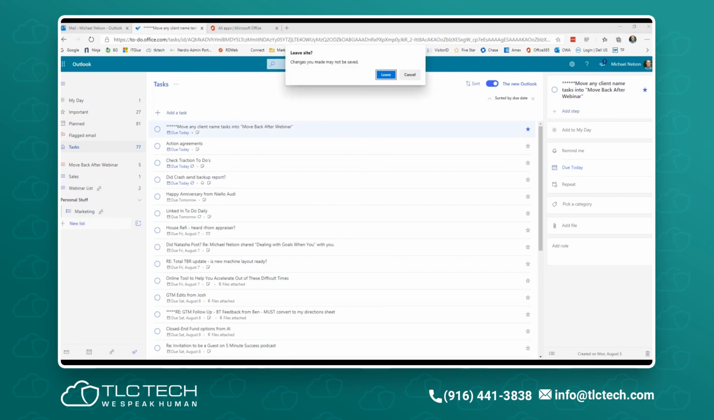This also, by the way, like all the other Microsoft 365 applications, there is also an app for the phone for this. So I can go into my phone app for To Do and do everything like this as well. So that's what I have for that one. We talked about sharing the lists. Let me see. Okay, any questions on lists or organizing it that way?